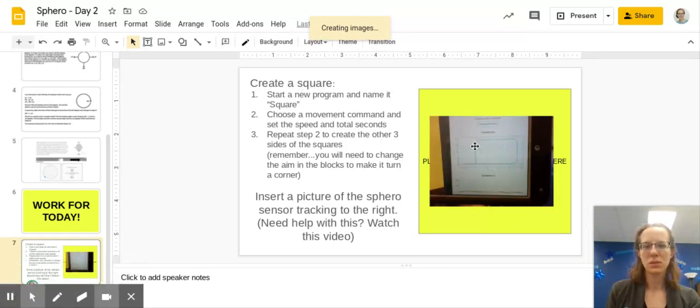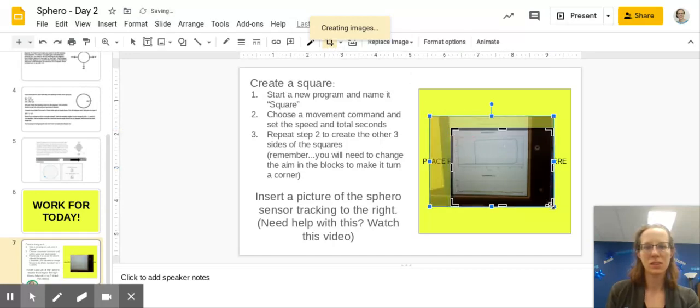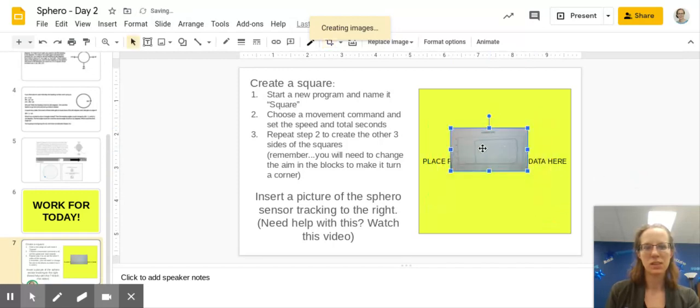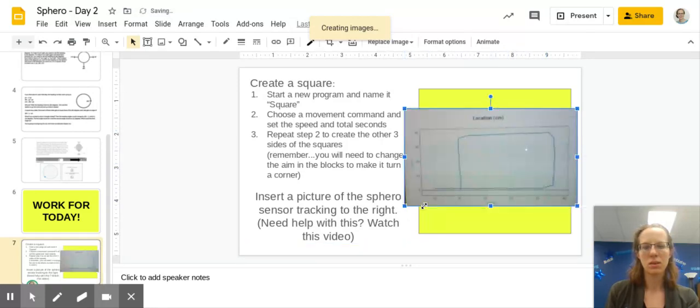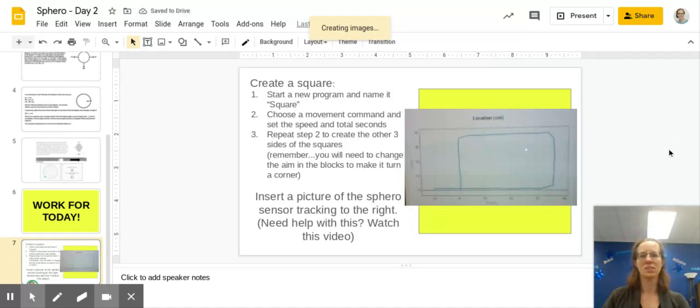If you want to clean up the image a little bit, you can certainly crop some of the things off of it, depending on how organized you were in taking your picture, so that your teacher can really see that you accomplished this task. So I might make it just a little bit bigger and crop some things off the side so it looks just like that.